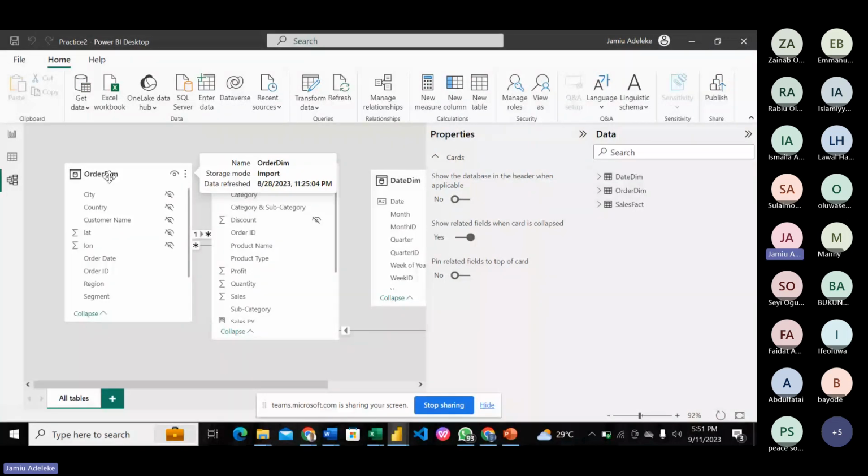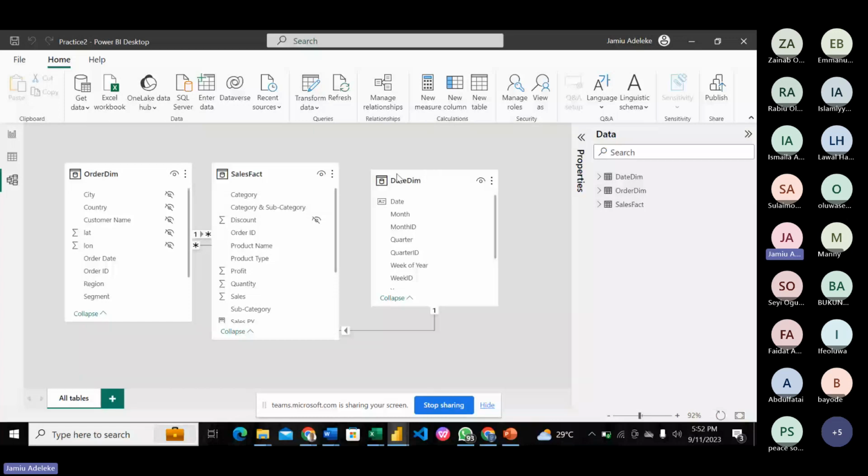Like I told you, many times sales is always a fact table, like a summary table. And we also have the date dimension separately on its own. So all these tables are separate on their own, and they are connecting to the summary table. Like this other dim now, it is connecting with this fact table, while this date dimension is also connecting with this fact table.